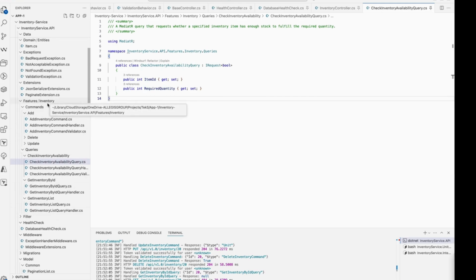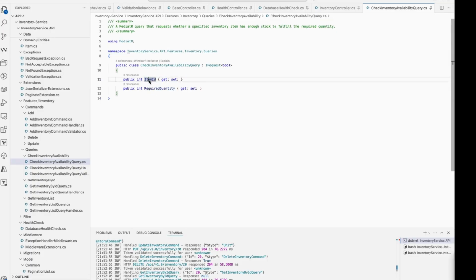So we have a feature, inventory. Underneath you will have a command and query. So this is going to be a query for you. So basically what we are saying is that you can expect item ID and the required quantity, using which you should check your inventory database. If there is enough quantity, you have to say true, or if it doesn't have, then you have to say false. So that is what we are returning as a bool here.